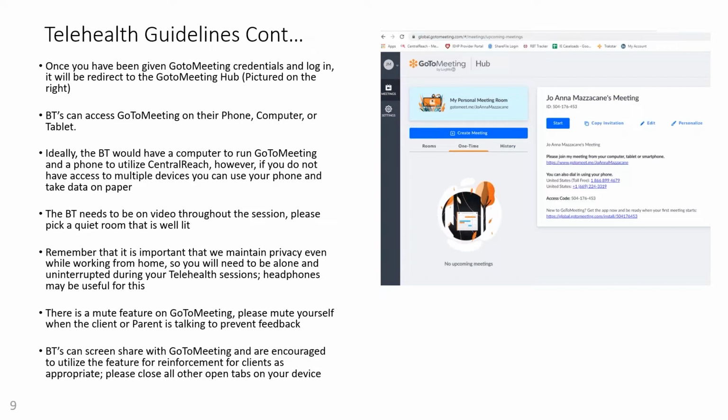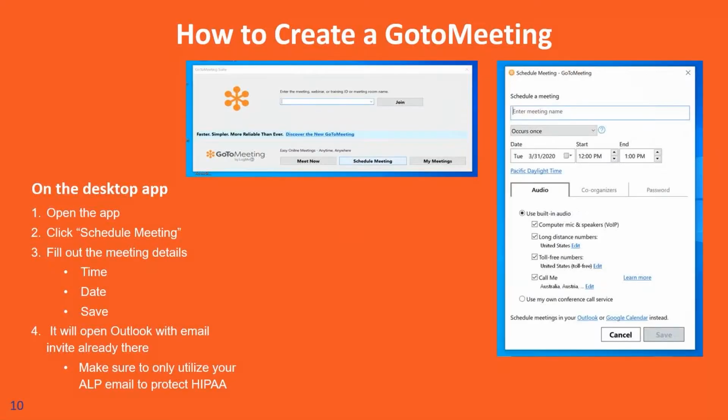BTs can also screen share with GoToMeeting and are encouraged to utilize the feature for reinforcement for clients as appropriate. Please make sure that you close all other tabs and programs running on your device so those things don't show up when you screen share. Next, we're going to be talking about how you create a GoToMeeting.